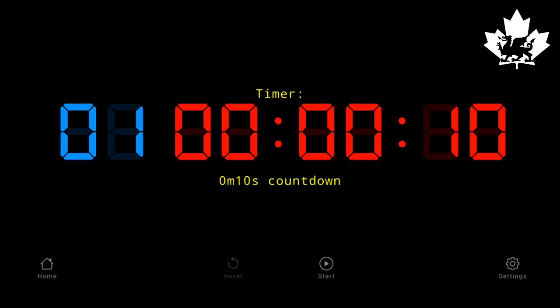Now, to operate the timer, our settings along the bottom, we've got home, which takes you to home. You might just about be able to see reset. It's currently slightly grayed out, it's disabled. Start and settings, we've used settings, you've seen that. I can press start to start the timer, or I can click the digits themselves, and you can see it starts counting. Now, if I press those digits again, it goes into pause mode, and you can see it flashing there. Now, if I start it again, you'll see that reset is unavailable to me. But if I pause again, now reset is available. So you can only reset when a timer is both started and paused. So it's begun counting, but you've paused it.